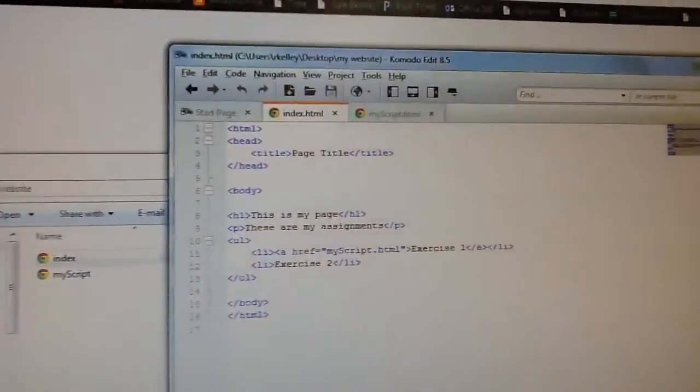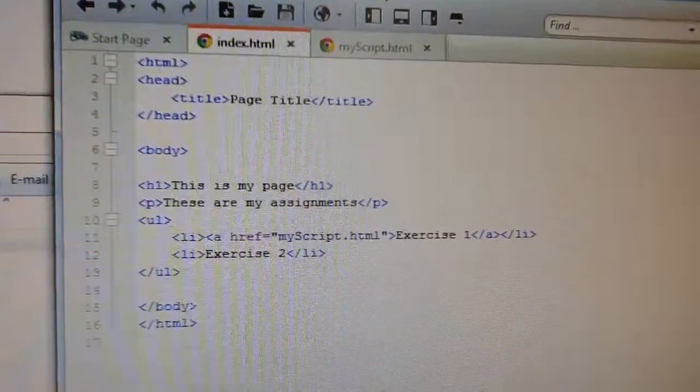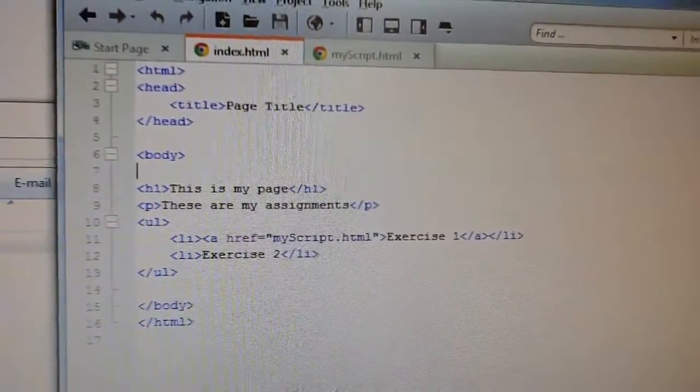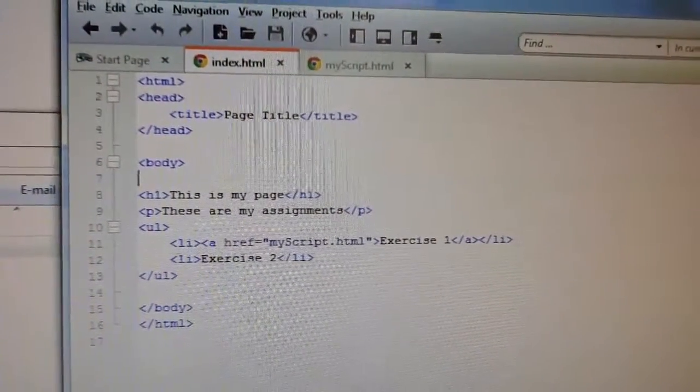index.html, and put your exercises in there, your projects, and give them better names than exercise 1, 2, 3. Use the same names that are in the Moodle.